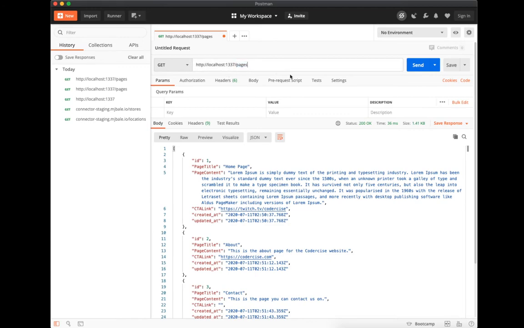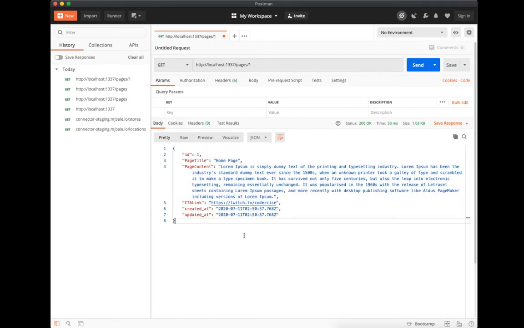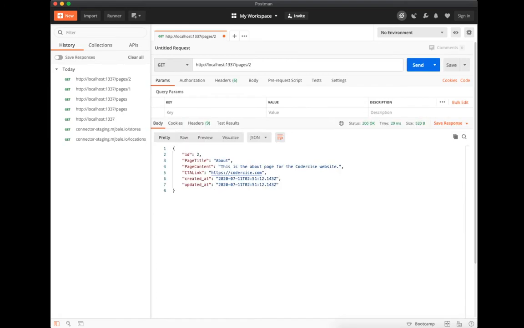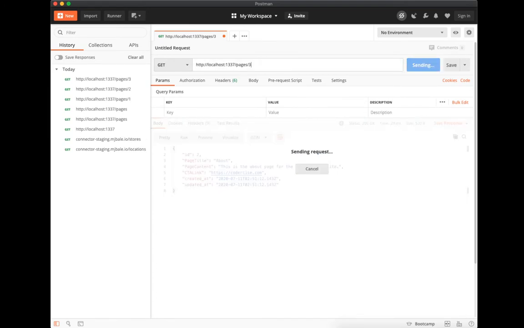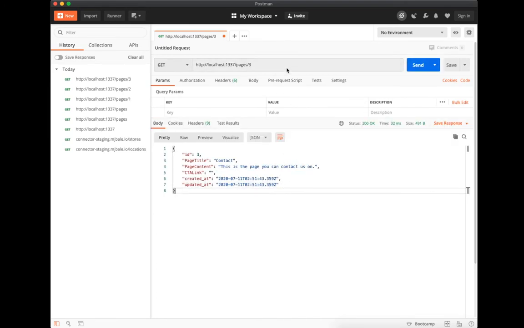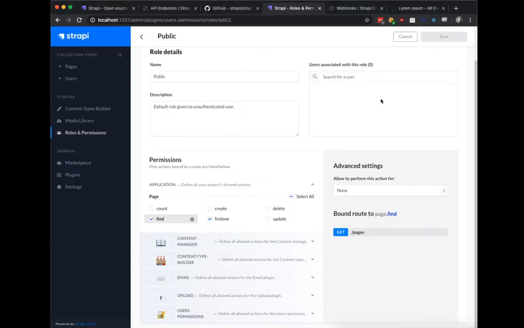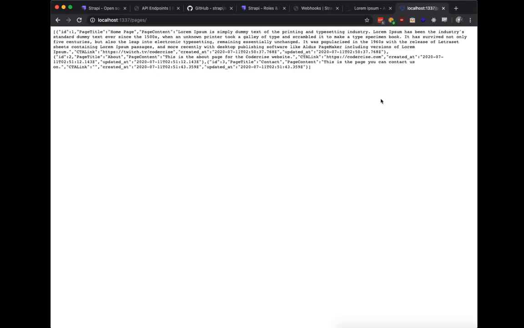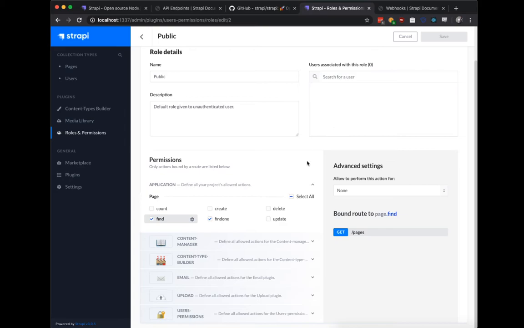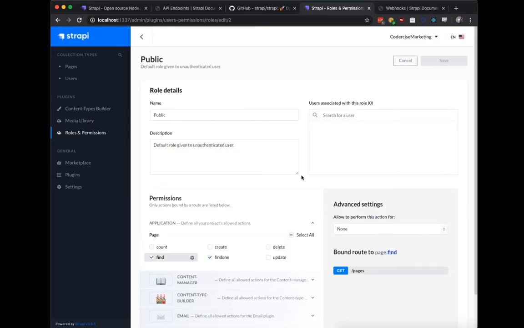And so we also enabled find one. So if I do /1, which matches that ID, yes, look at that. We're going to get the first one. If I do number 2, I'm going to get second one, number 3. Cool. That's really good. And can I access this in the browser as well? I wonder. Yep. There we go. JSON straight in the browser.